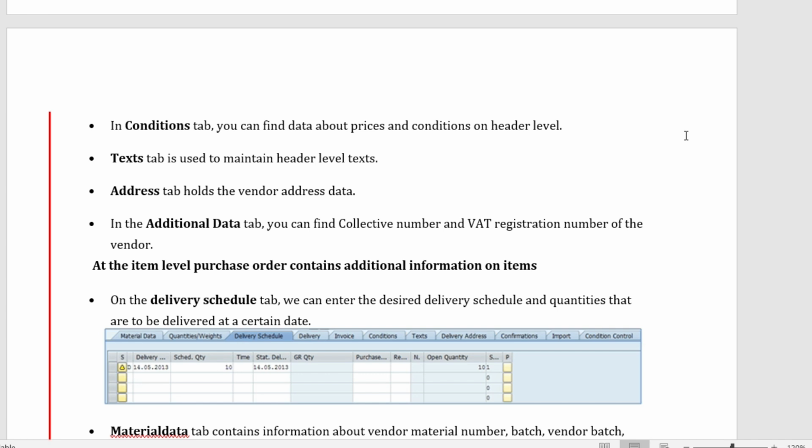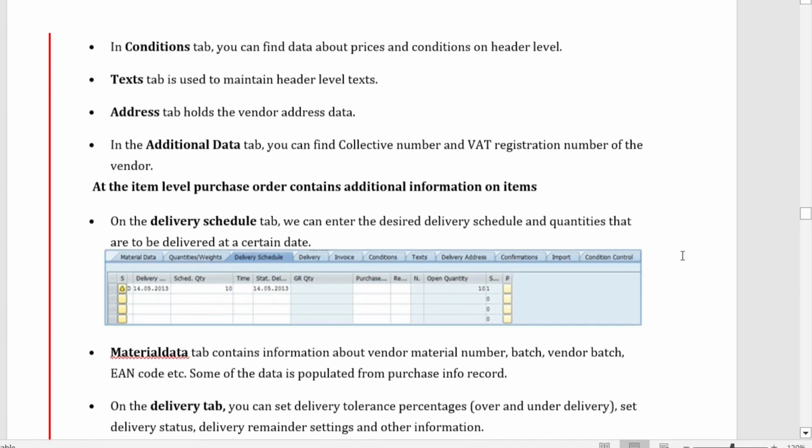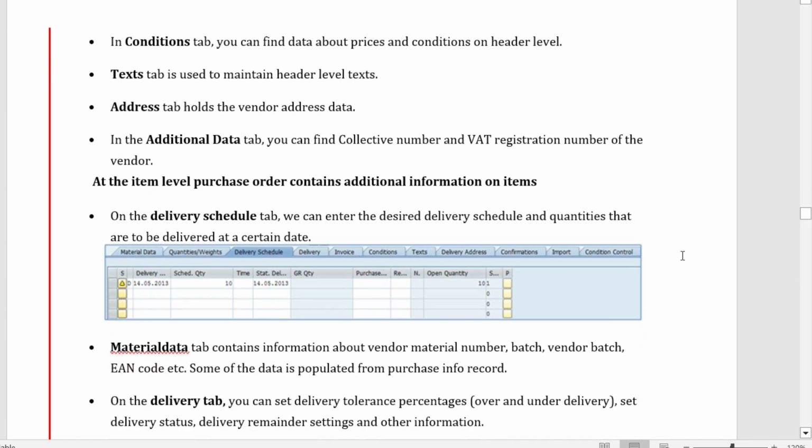So at the item level, the purchase order contains the additional information on the item. Now talking about the delivery schedule, we can enter the desired delivery schedule and quantities that are to be updated at certain date. So I can have a breakup of the quantity. For example, if I have 10 quantity, I can break up the 10 quantity and set delivery dates according to my business requirement. So if I have 10 quantity to be delivered, I can split the quantity into different delivery dates. So I do that in this tab, the delivery schedule tab.